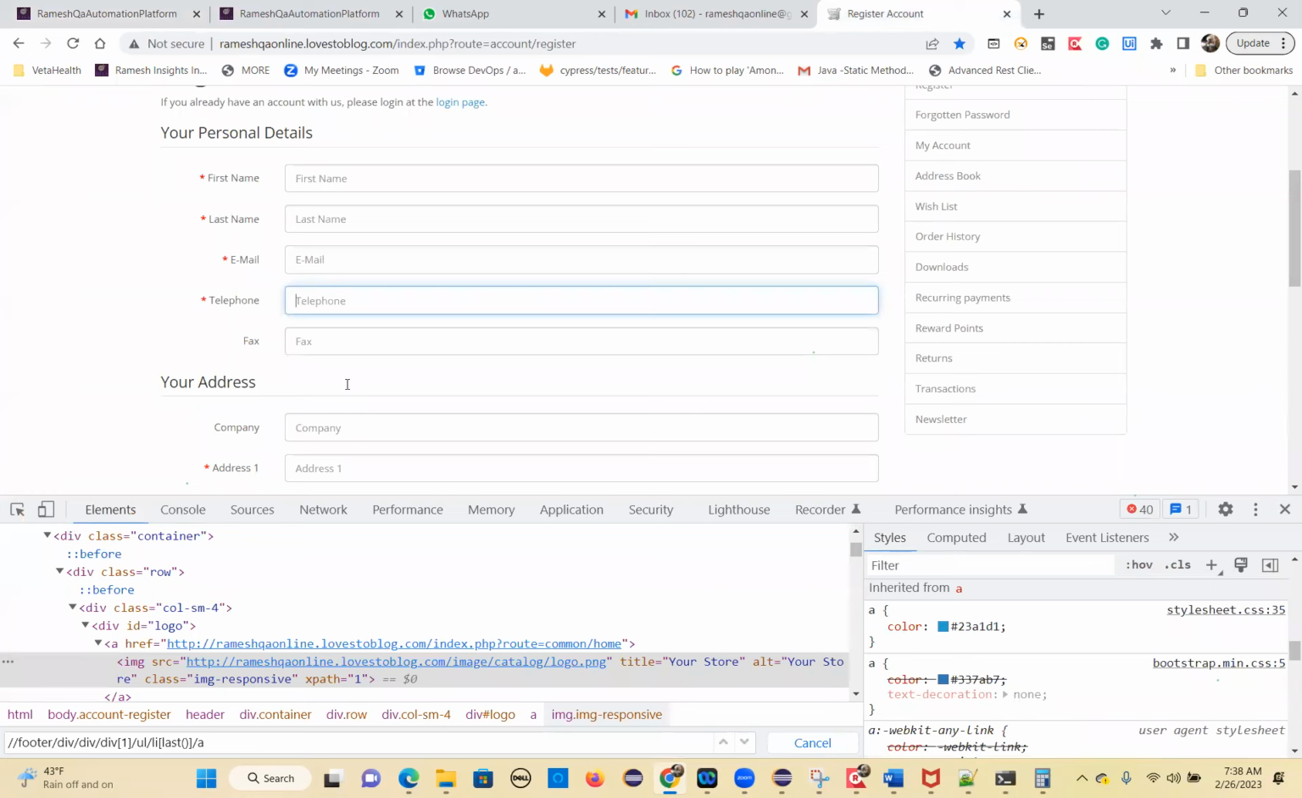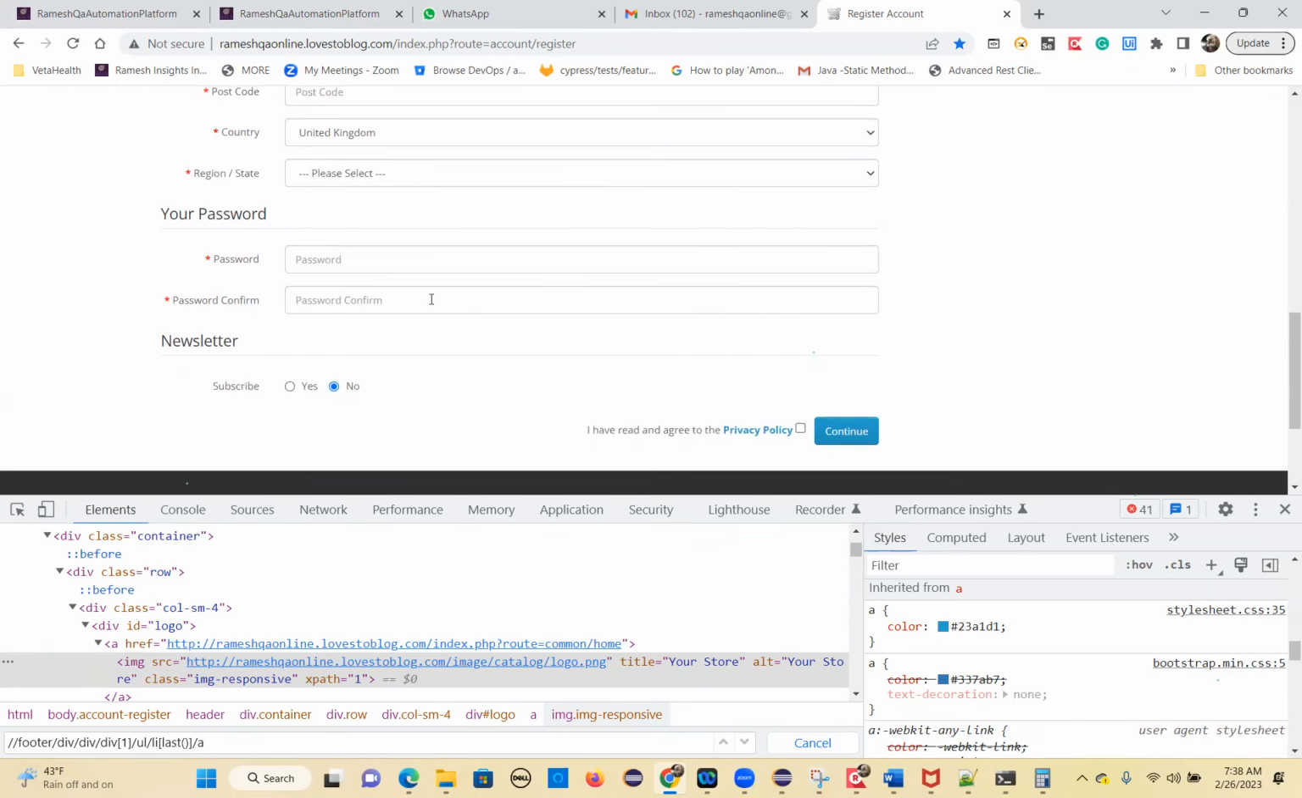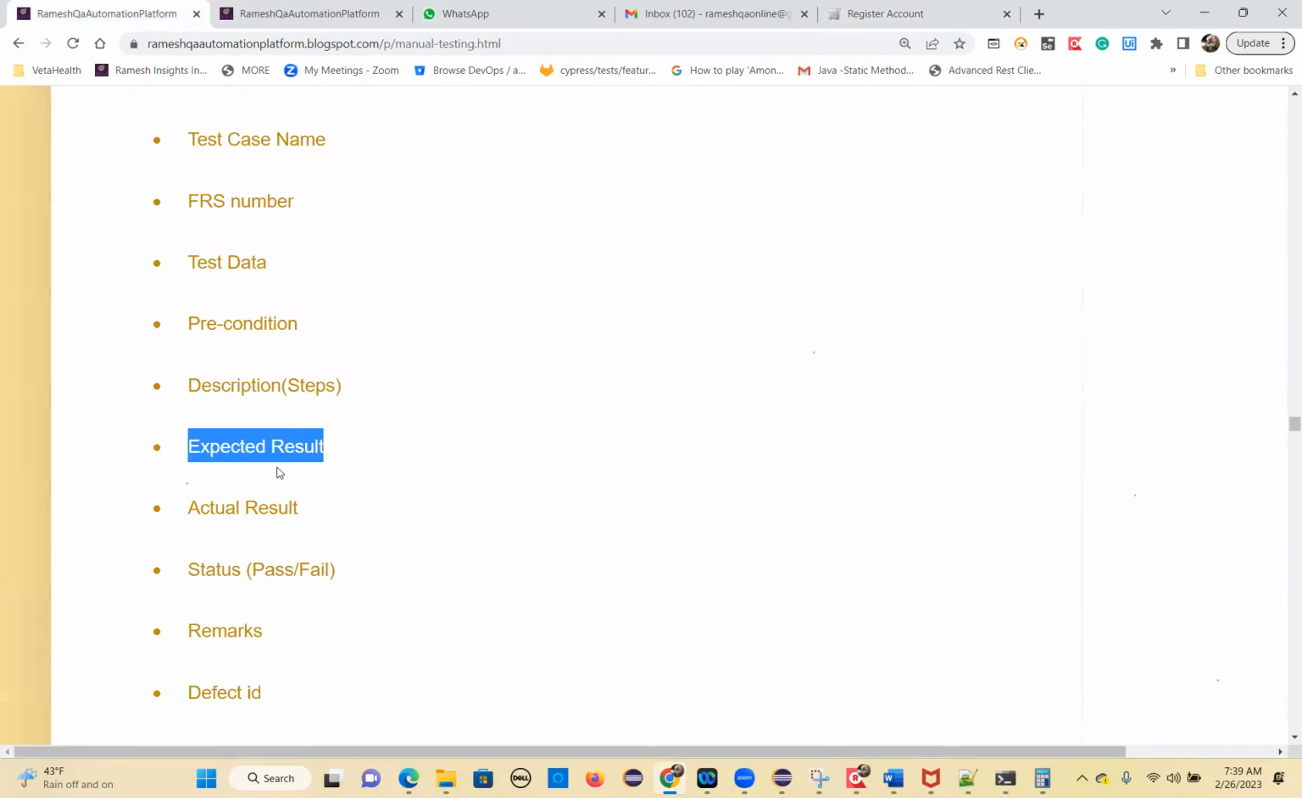So expected result means what you are expecting. Suppose you filled all this data, you have given entire valid data, and you are moving to the next step. Then it should go to the next page. Our account should be created successfully. That's your expectation that you will write. You have to use the keyword "should" in every expected result. What is your expectation?